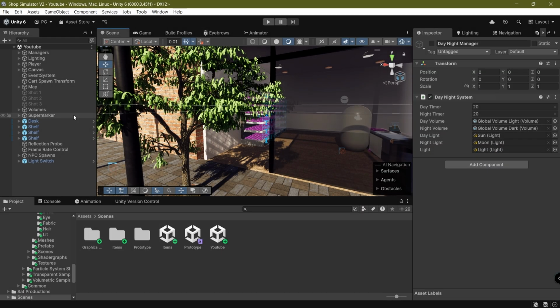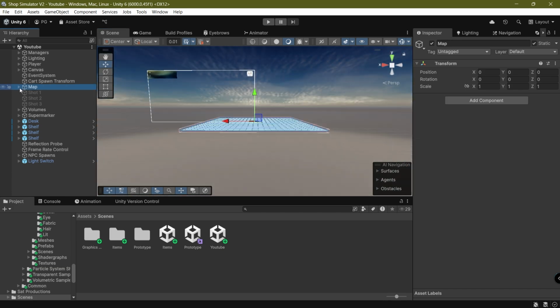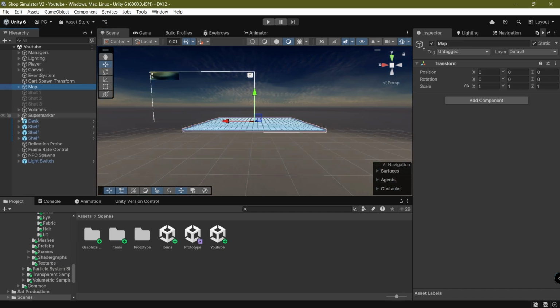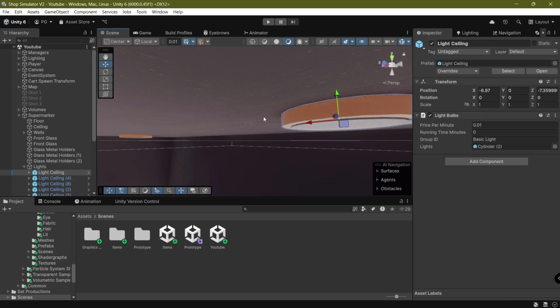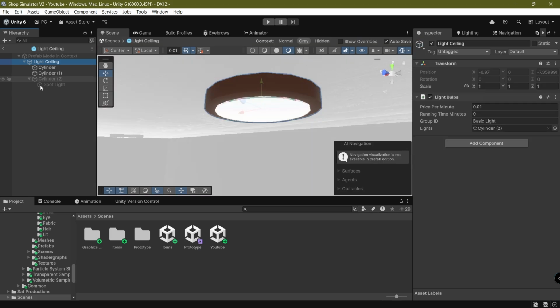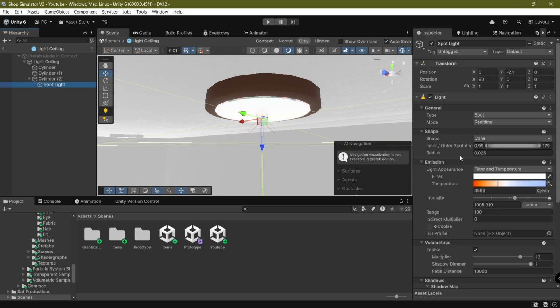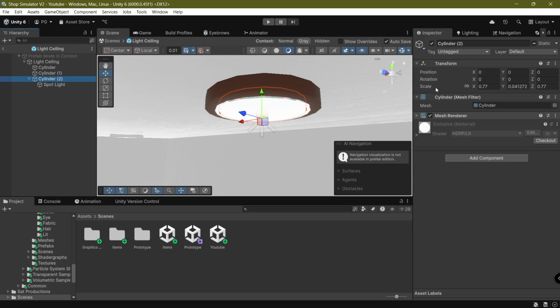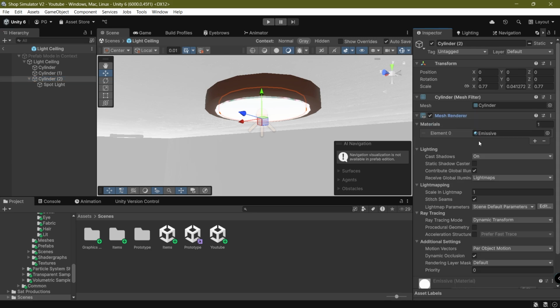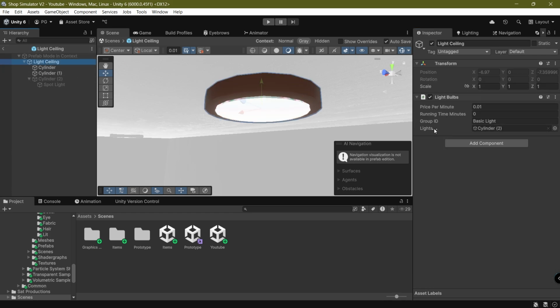Alright, so as for the scene, we've got our lights here. Each one is a prefab, and if we open one of the prefabs, we can see that we have a game object for the actual light object. This is our light object, and then this has a parent because I have an emissive texture to make it look like it's emitting light. Then we have the light bulbs script, which contains a group ID.